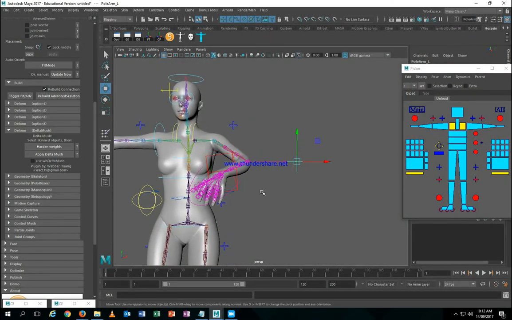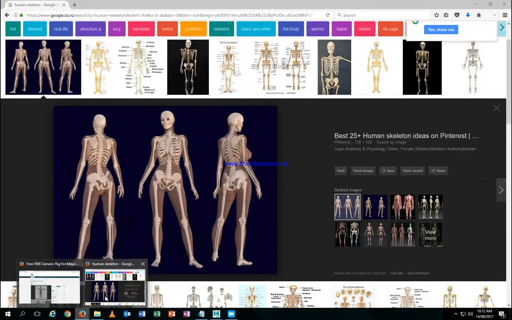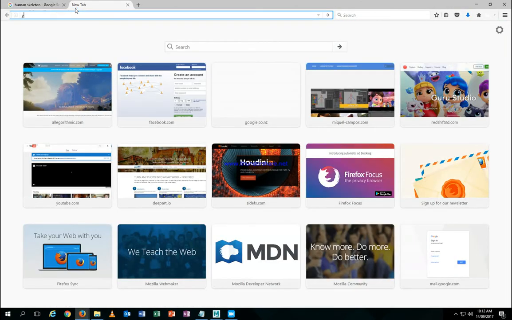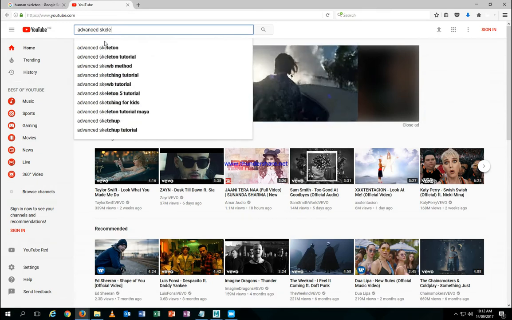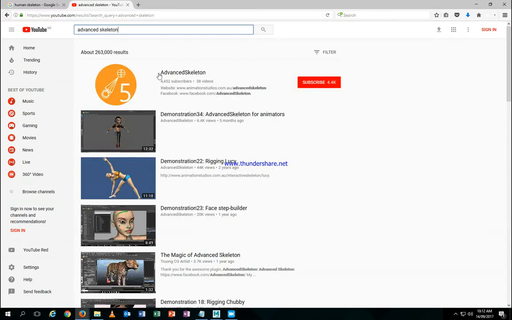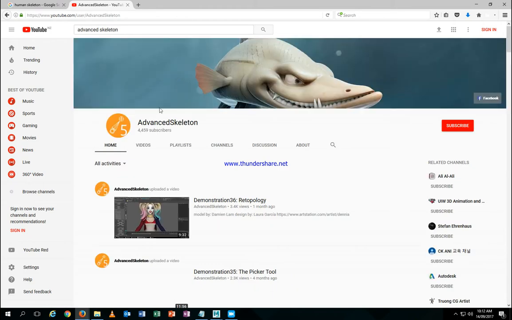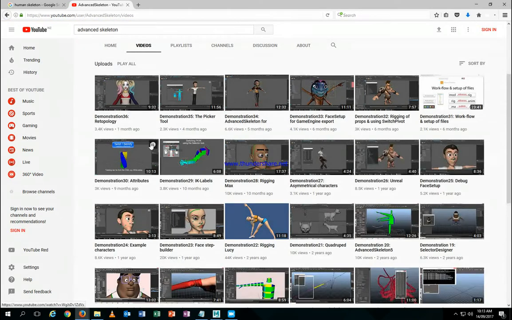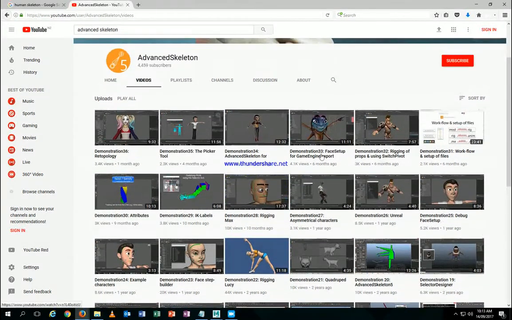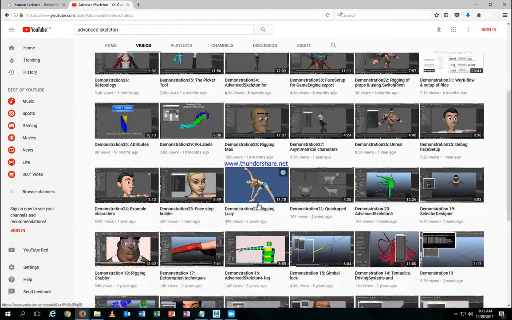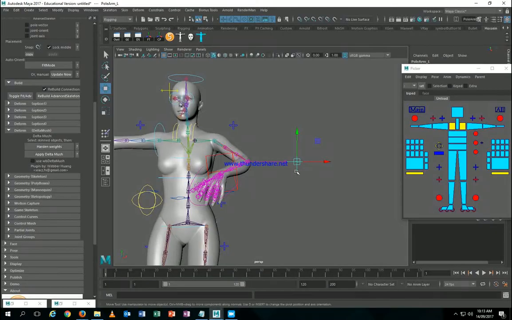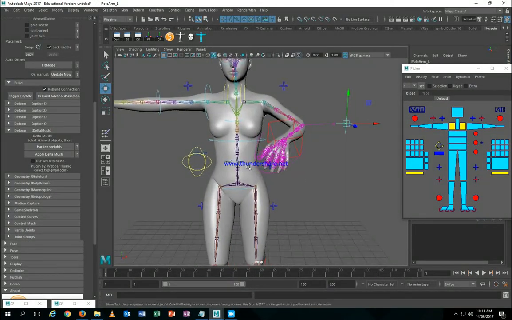And there's a ton of tutorials by the guy who creates Advanced Skeleton on YouTube. He keeps updating them. A very generous person. It's free to use for educational purposes. So the picker tool has been explained here for games, facial rigging. We will talk about that later, but we don't bother with facial for now. But just make sure that you go through that. So quick rigging with Advanced Skeleton.